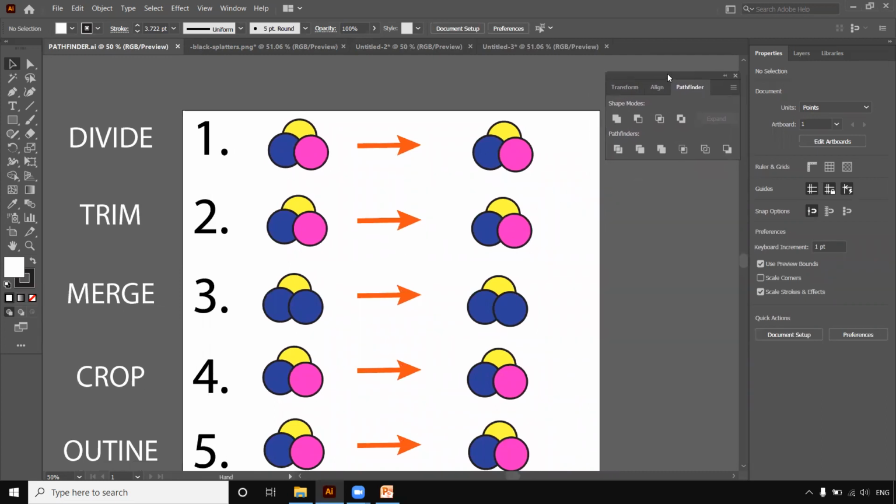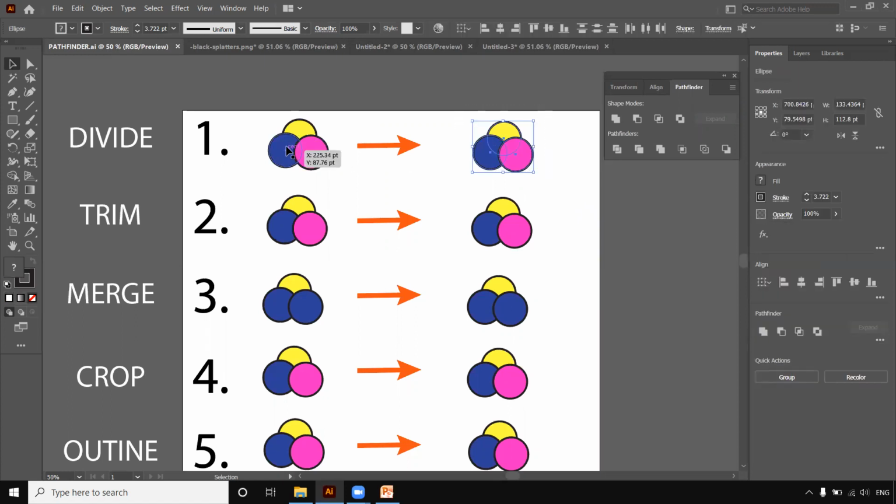Starting with the divide category. Okay, so we have 3 circles here. One is blue, pink, and yellow. Now, as you can see, pink is on top, then blue is below that, and at the lowest we have the yellow circle. So once we select these 3 circles, which is just a copy of this particular shape itself, and with the Pathfinder selected, I'm going to hit divide and let's see what happens.